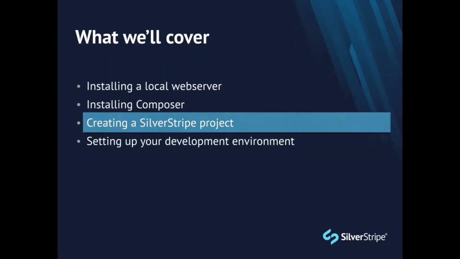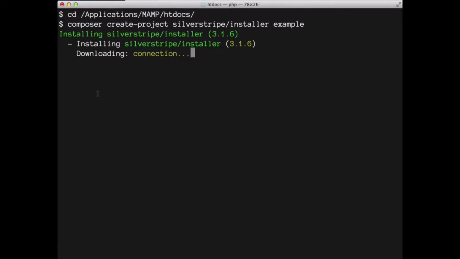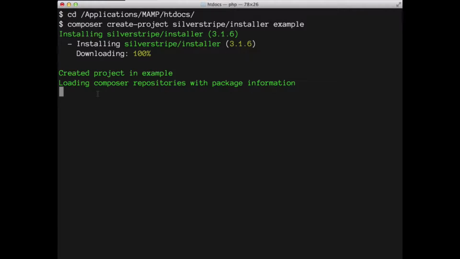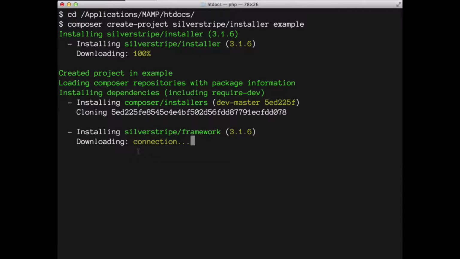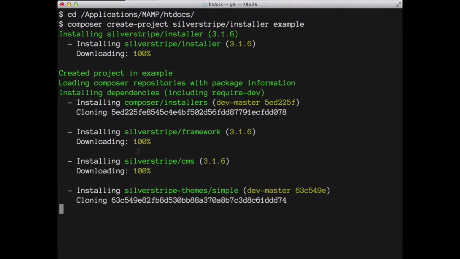Now let's create a SilverStripe project using Composer. Because this is a new project, we'll use the create-project command and point Composer at the silverstripe/installer package. We'll specify a project name of example. So Composer is now going out and reading the SilverStripe installer package. It's finding version 3.1.6 to be the latest stable version. And it's going to pull down all the dependencies, including SilverStripe framework. And then it's going to get the CMS on top of that. And lastly, it's going to install the default theme that comes with the SilverStripe installer.